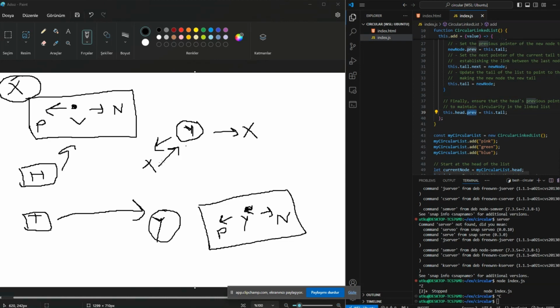Let's see here, come back. X was our first value, right? And Y was our tail. As you can see, we have to connect them together to create circular functionality. So this dot head dot previous is going to be this dot tail, which is Y. Just like this.